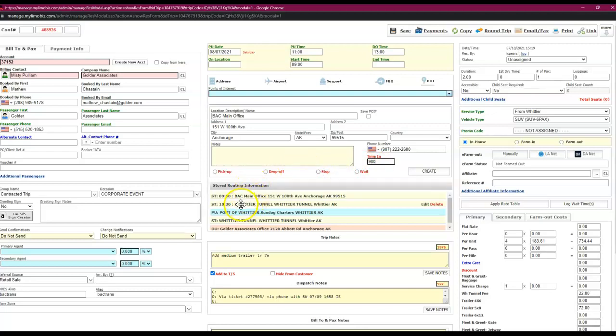And then we would do the same thing because we're expected to be at the Whittier Tunnel in line at 10:30. So this routing gives the driver the information that he needs to be leaving the shop at 9 o'clock to be at Whittier Tunnel at 10:30 and then be at the Port of Whittier at Sundog Charters right through the tunnel.